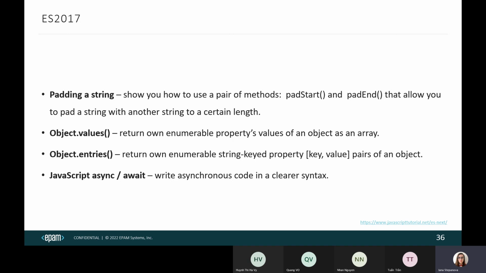So there are two new methods, padStart and padEnd, that allow you to pad a string with another string to a certain length. This is very useful when you have to submit a string of specific length to the server, and you can just pad it, like add something to the end or to the beginning of the string to make it the length you desire. Previously, you had to add it manually.